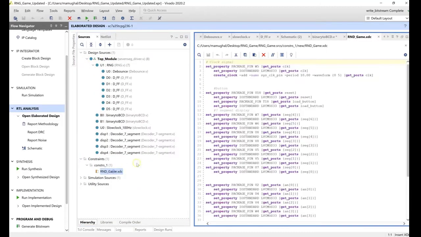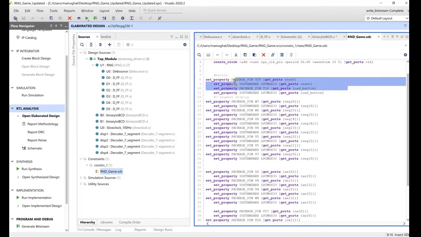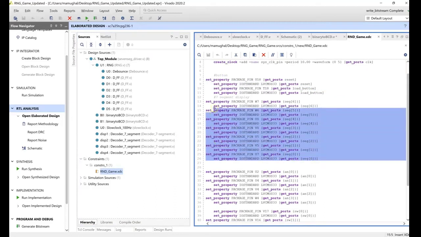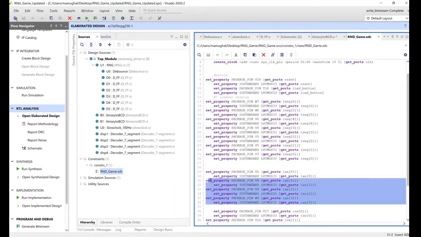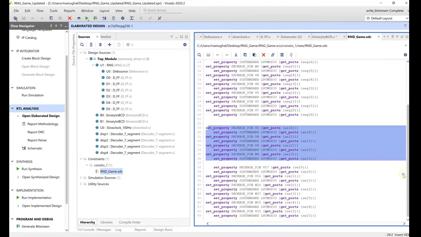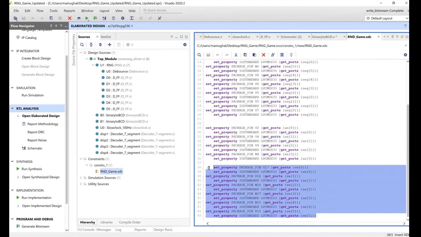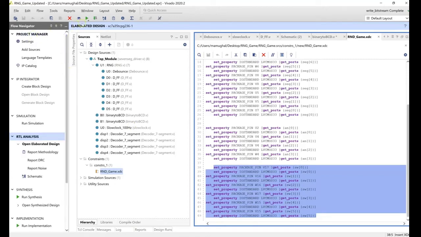Of course, we have a constant file. You got the clock at the top, you got the reset and the load button, then you have the 6 segments, and then finally you got the 4 enablers. And not to forget, we have the 6 switches which are going to be used by the user to guess the random number. I'm going to hit implementation here.